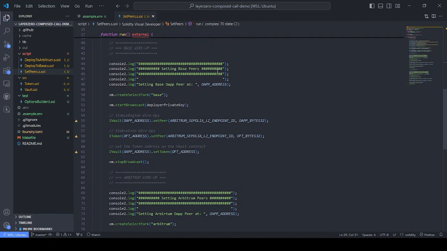Okay, so setting the base peer, what we're doing is broadcasting to the base chain here using our deployer private key. We're calling on our OAP, saying set peer. So of course we're on Base, so we're calling our OAP address, calling set peer on it, and saying it's the Arbitrum LZ endpoint ID, and then here's the OAP on the other end, which will be the other vault. Then we're doing the same for the token. And then we set the token address in the vault contract. We're doing that there, okay?